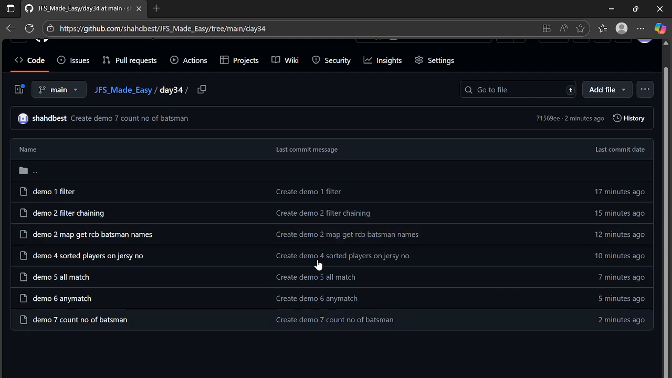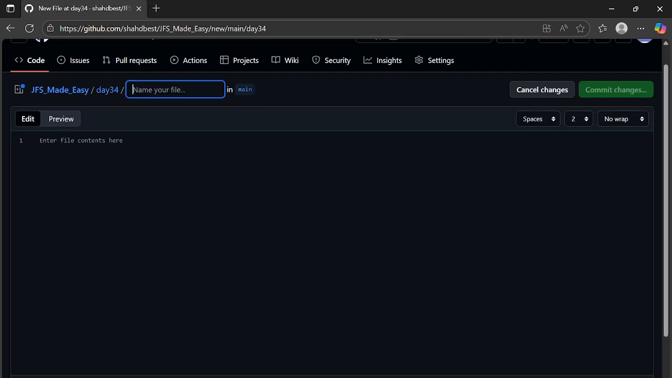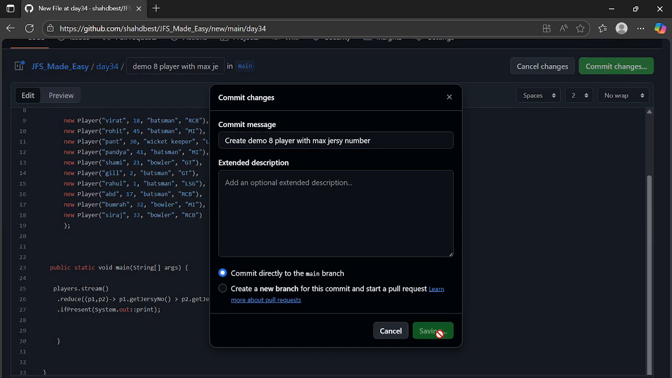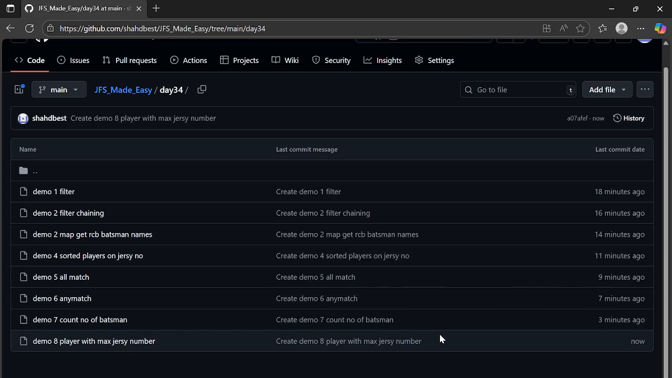So let's copy this and call this demo 8. Player with maximum jersey number. In this case, I did not include a property called number of matches, or maybe number of centuries, or number of wickets and all that. So if I add properties like that, I can retrieve the highest wicket taking bowler, highest run scorer, or I can select a batsman who has scored the highest number of centuries, minimum centuries, and the bowler with the least economy. All that can be retrieved by using this reduce functionality.